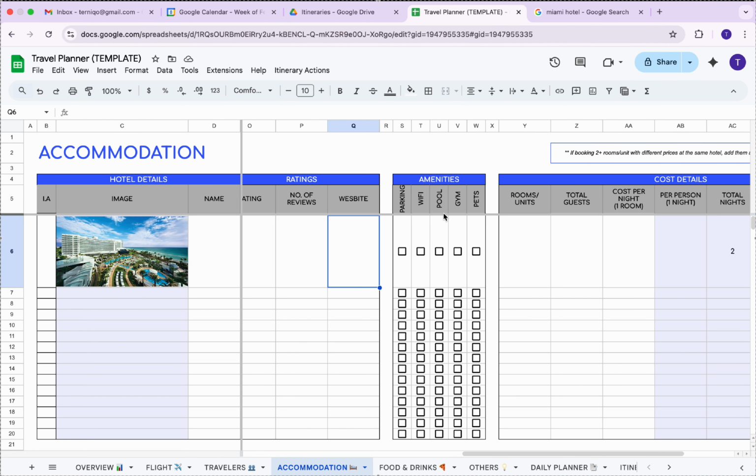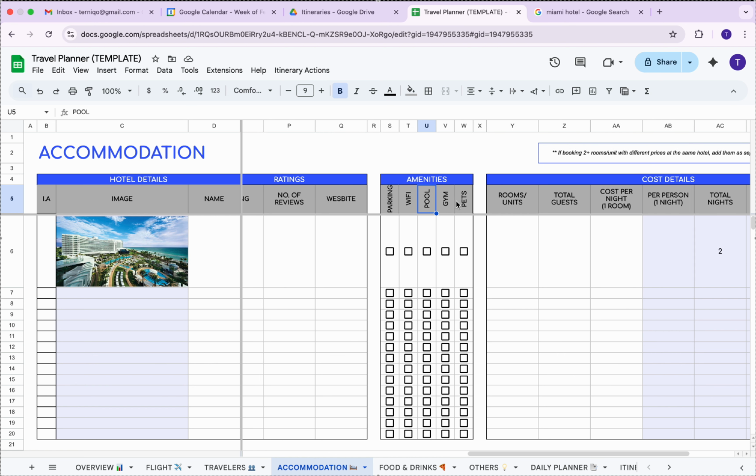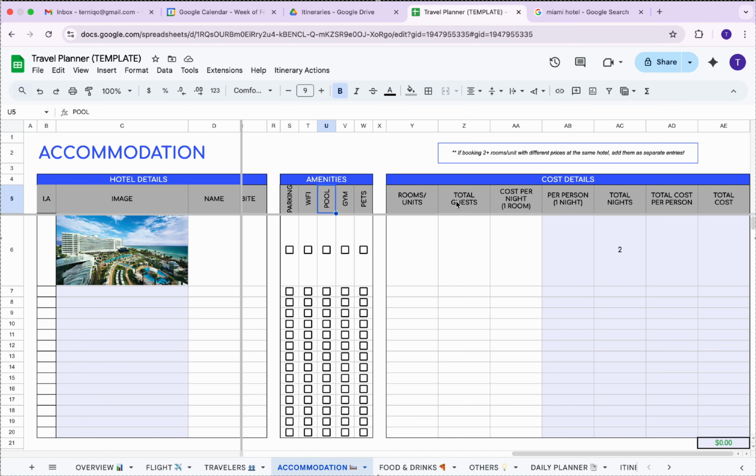Then you can go on and tick off any amenities that are available at that hotel, in case you'll be sharing this with someone else, or in case you'll need an easier time remembering. And you can even change the titles of the amenities themselves by simply clicking the titles and typing out the amenities that you think are important. Then finally, we have the cost details, so we are going to go through this.